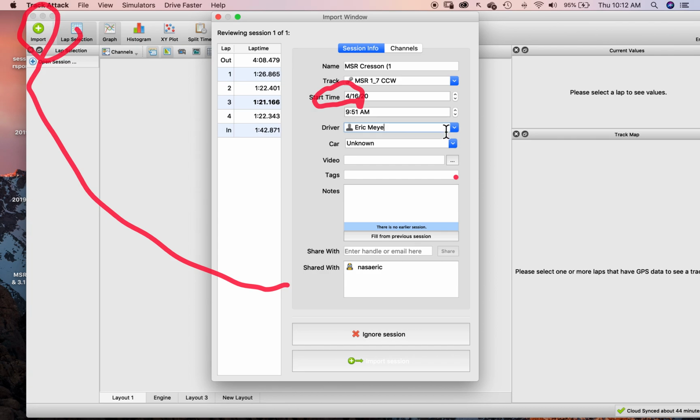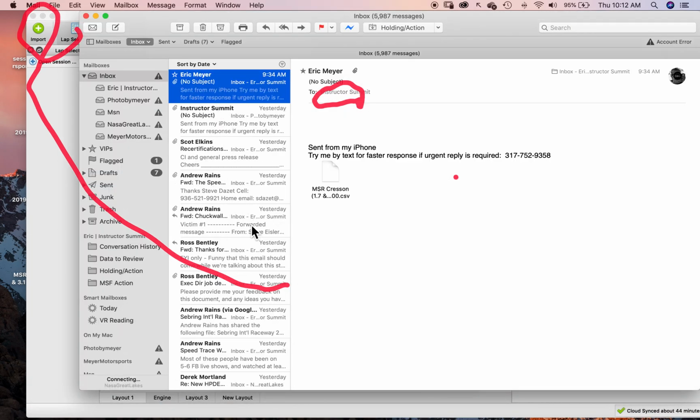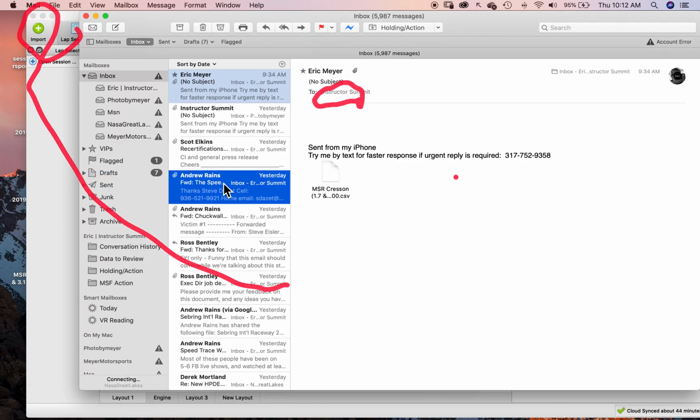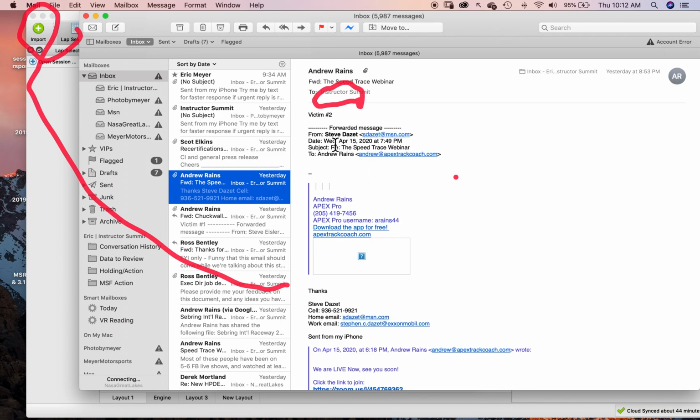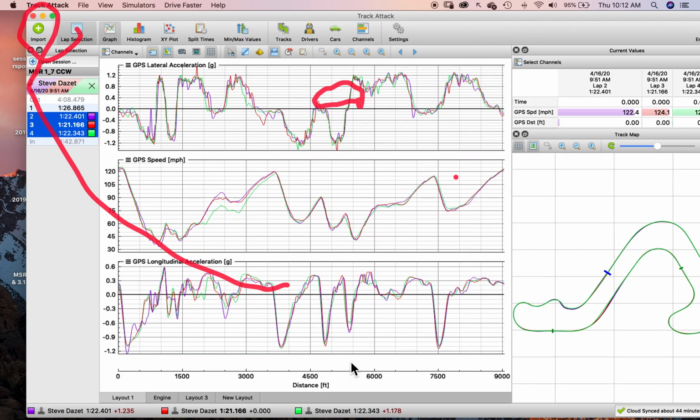It defaults right here, and we're going to have to put in driver info, which is Steve Dazet, D-A-Z-E-T, and I'm going to put that right in here. And if I remember right, he had a super unlimited car, because I looked on his Facebook page, and that's what I think's going on.